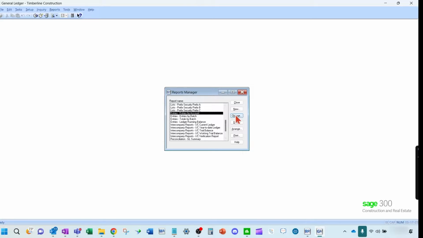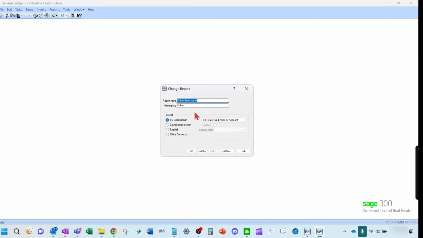Okay, so we're going to hit change. We're going to see this is the name of the report on my menu, and that's the menu group it's in. It's a Sage report. And the name here, you'll notice, doesn't exactly match the name that I put it on the menu, but that's okay. This is the actual file name.